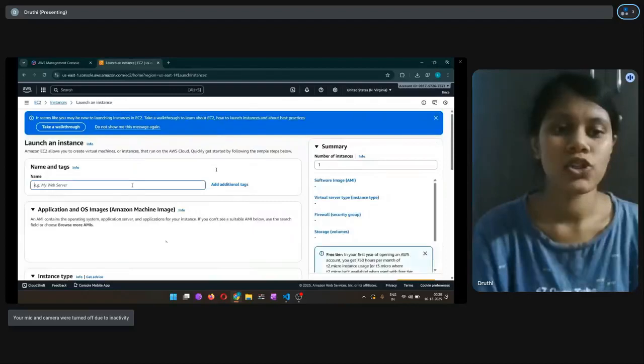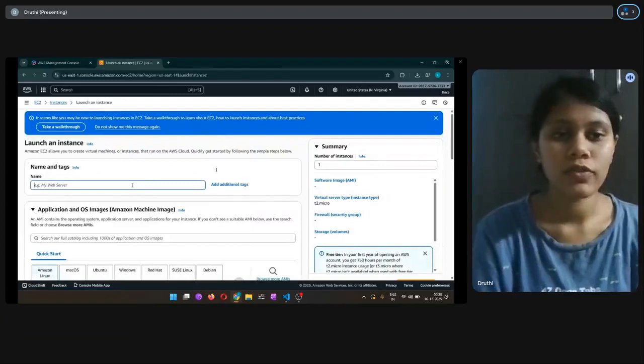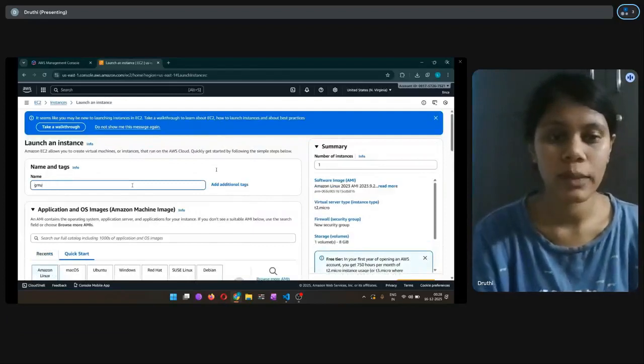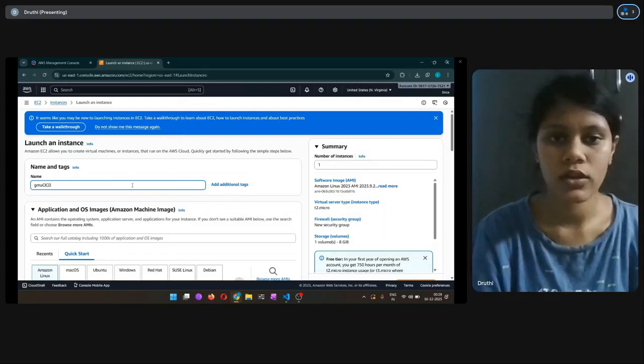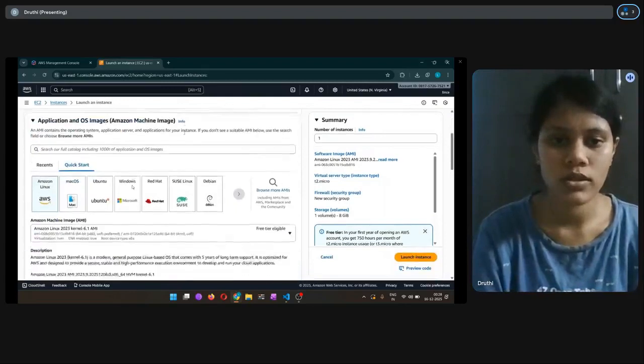Jenkins for automation, Git for version control, Maven for building, and Tomcat for deployment. And here I log into the AWS console, which is the central dashboard for managing cloud services.